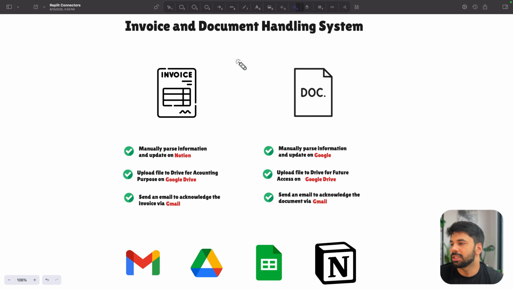Now, this overall system is something which I personally have been trying to automate and something which I recently automated, and it has given me fabulous results. So I will first explain the problem. The problem is that whenever you're running a business, and this again will be valid for most of the people around you, we have invoices and documents to manage.